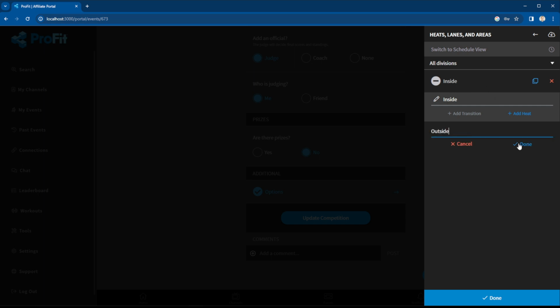So we have inside and outside. You click done to actually add them. All right, and you'll know that they're done when you have this little plus minus here, right? So you can see that when we just add it, it's not done until we actually click done. And you can see that now these are 2 areas that we have, and we can add the heats individually. You can add heats or transitions.